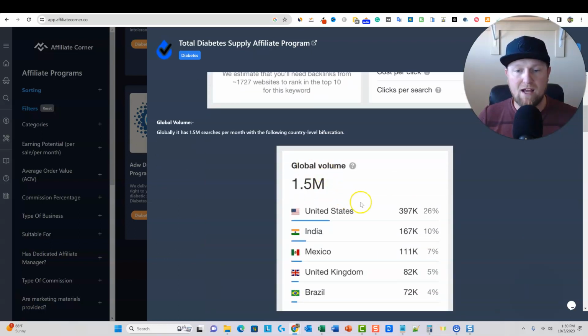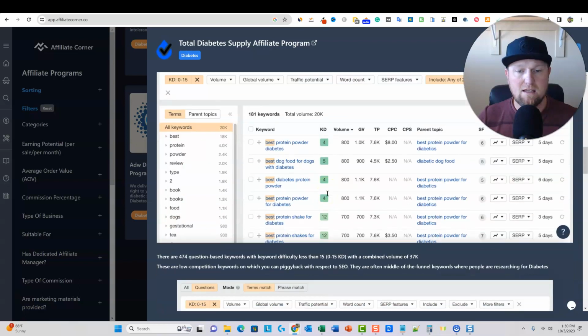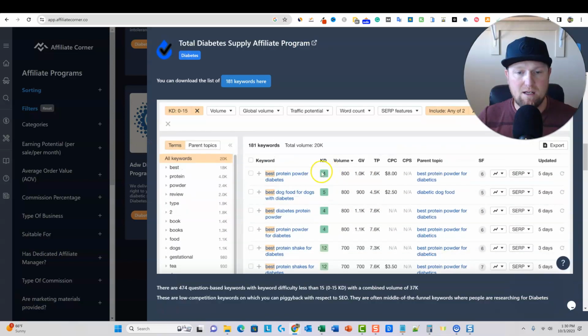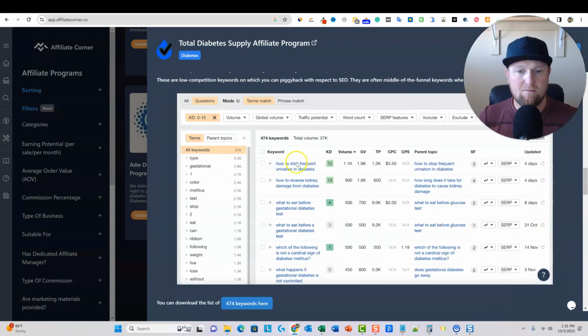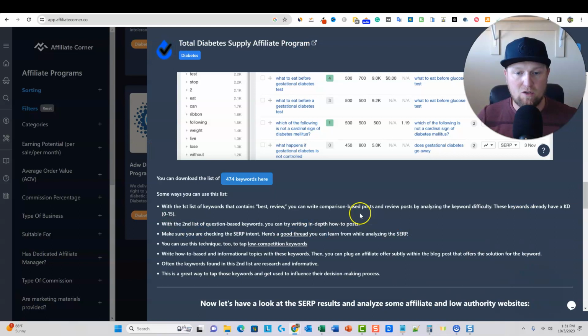Global volume, 1.5 million searches and so forth. You can see competition of keywords right over here. And then you have all these other different keywords, like best protein powder for diabetes, all kinds of different keywords that we can go for as well. Here's some more: how to stop frequent urination in diabetes, how to reverse kidney death. All these different keywords that you could go for, obviously build a blog, or in my case, I would actually go down the YouTube route.